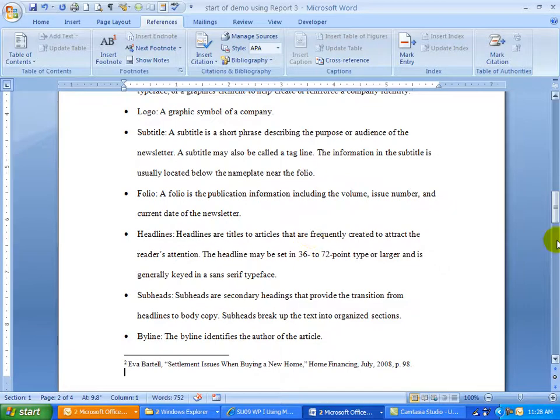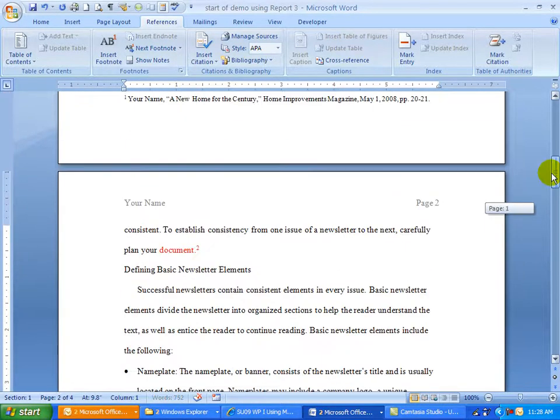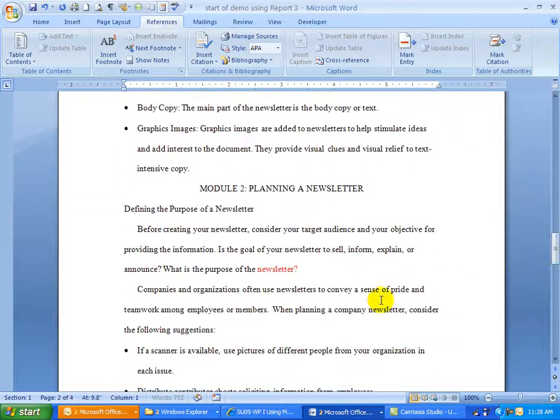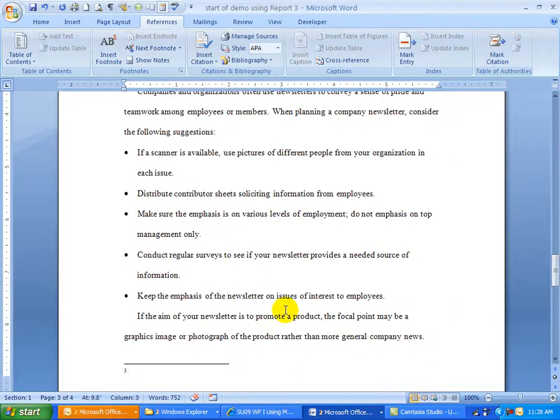And then I'm going to find my third and final place to insert a footnote, which happens to be here on page 3, and it's the word newsletter followed by a question mark. So that's my third spot. So I'm going to insert a footnote. This is number 3. And I'm typing. Period, enter.